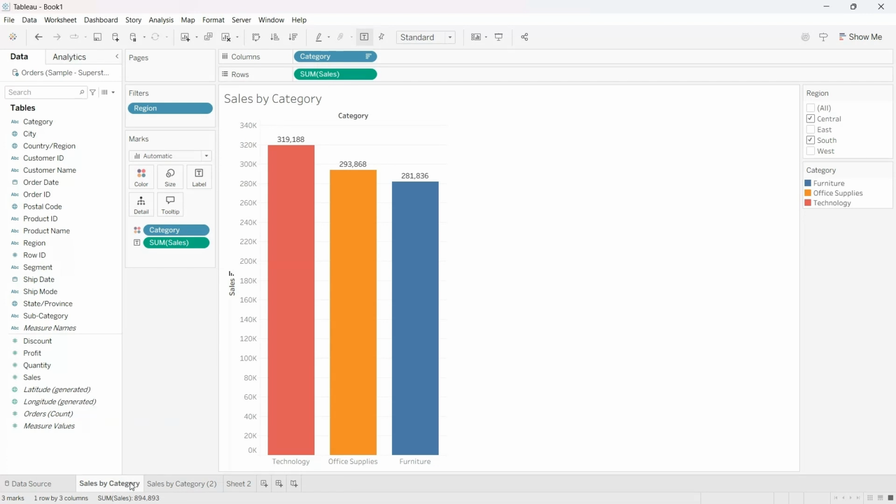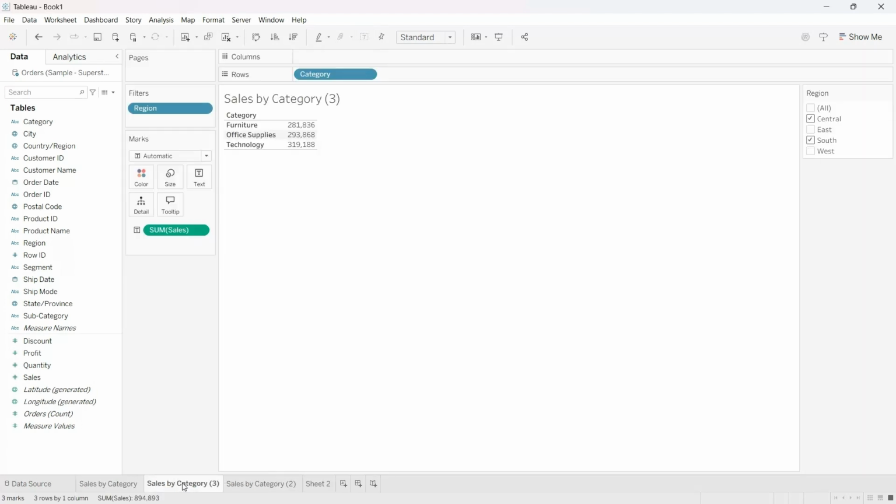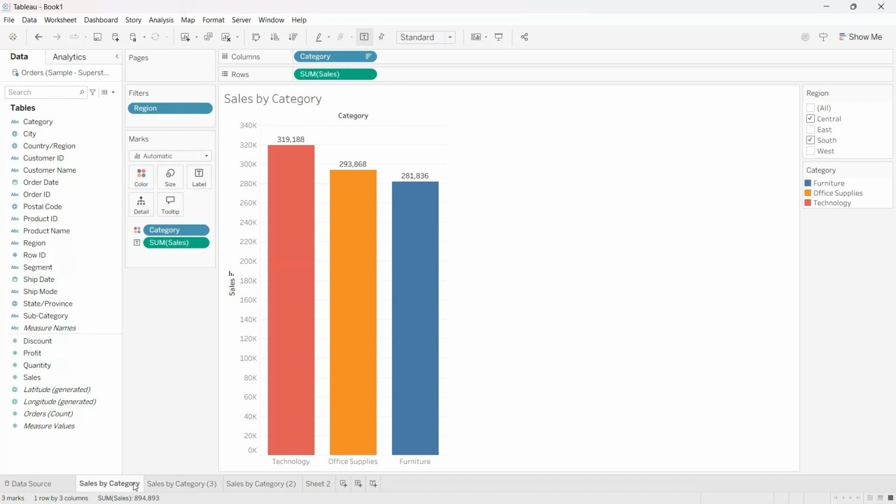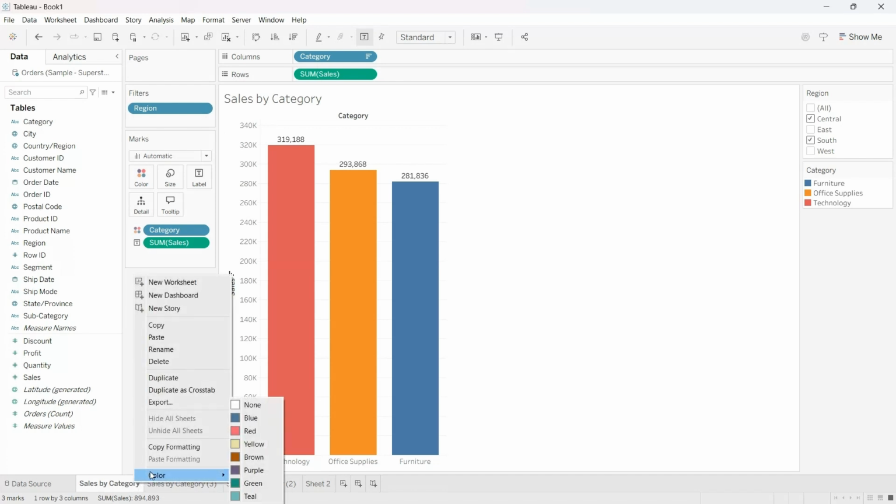We can right click the sheet tab and select Duplicate as Crosstab from the menu. This inserts a new worksheet into the workbook and populates the sheet with a crosstab view of the data from the original worksheet. There are other options like copy formatting and color, where we can set the required color to the desired worksheets from this selection of color palette.